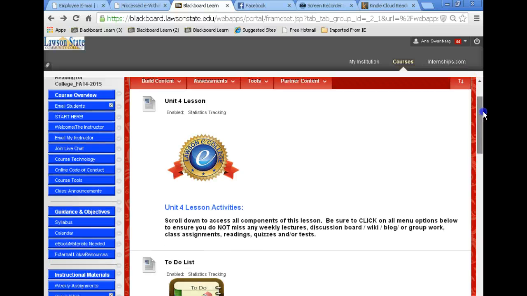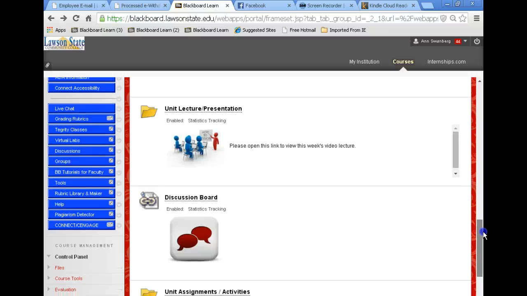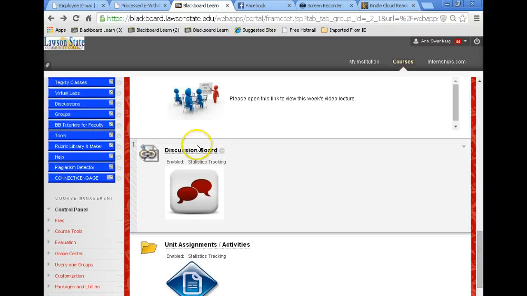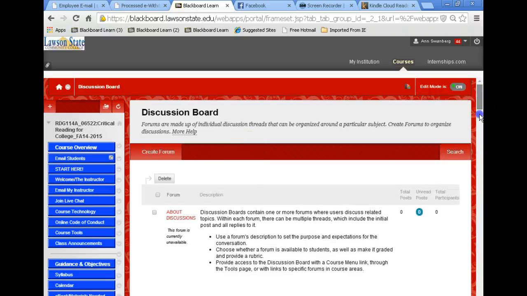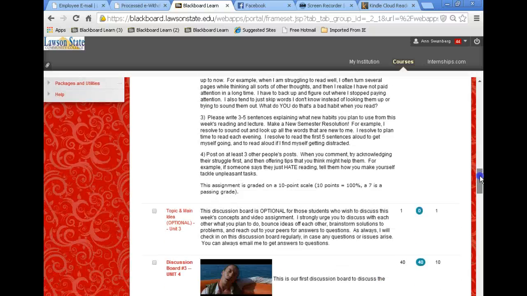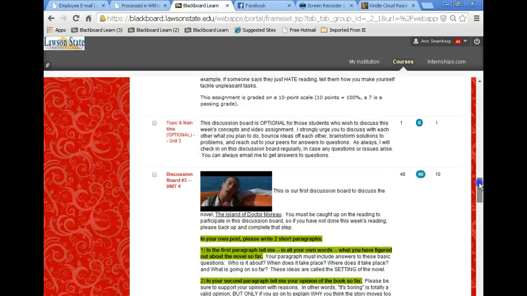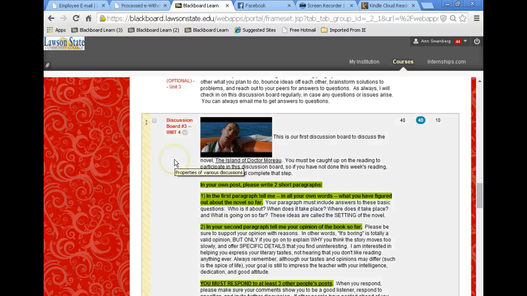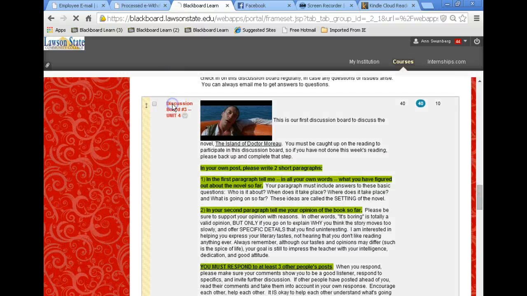When you scroll down a little further, past the unit readings and the unit presentation, there's the discussion board. You click on it, and if there is a discussion board for the week, it will tell you whether it's optional or required. Now, there's a discussion board for every week. This one from Unit 3 said it was optional. This one from Unit 4, it is not optional. It's required.